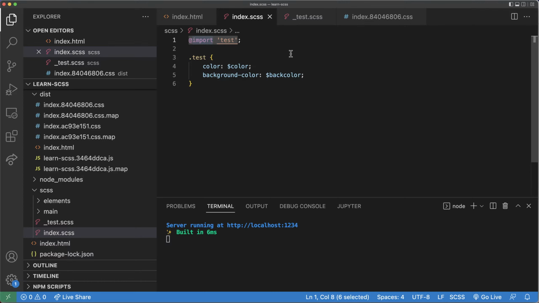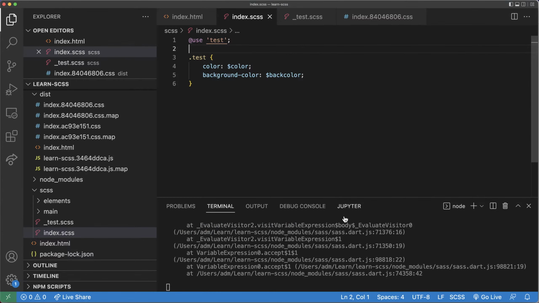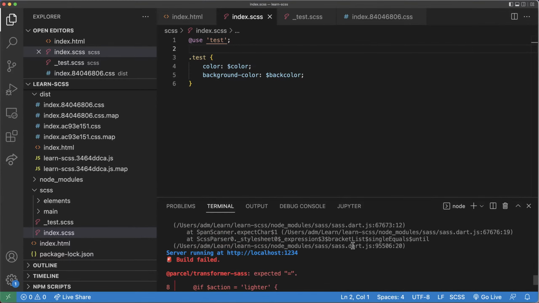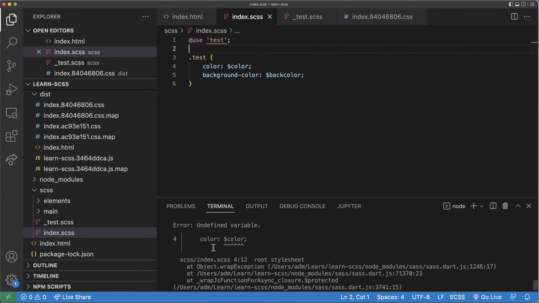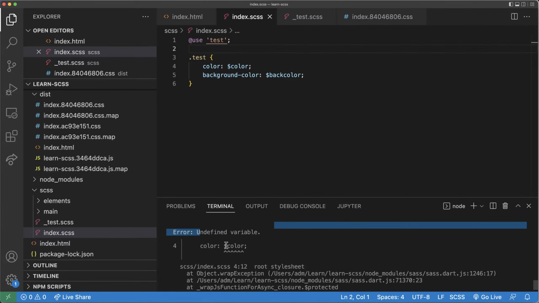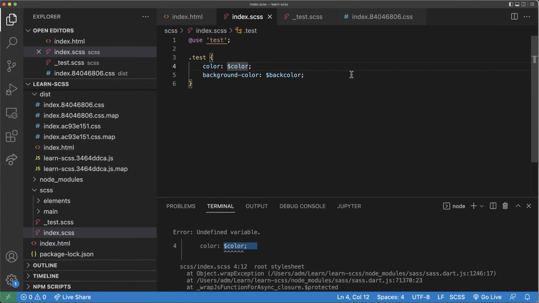Now, if we change this to use instead of import, the rest being the same, I'm going to assume this is going to fail. Yep, it fails. And what does it say? Well, it says undefined variable. So the color doesn't exist here anymore. Because we're using this use statement, the way we're going to get to that color is to type the module dot the variable. I hope I remember that right as far as the syntax, but we'll find out.